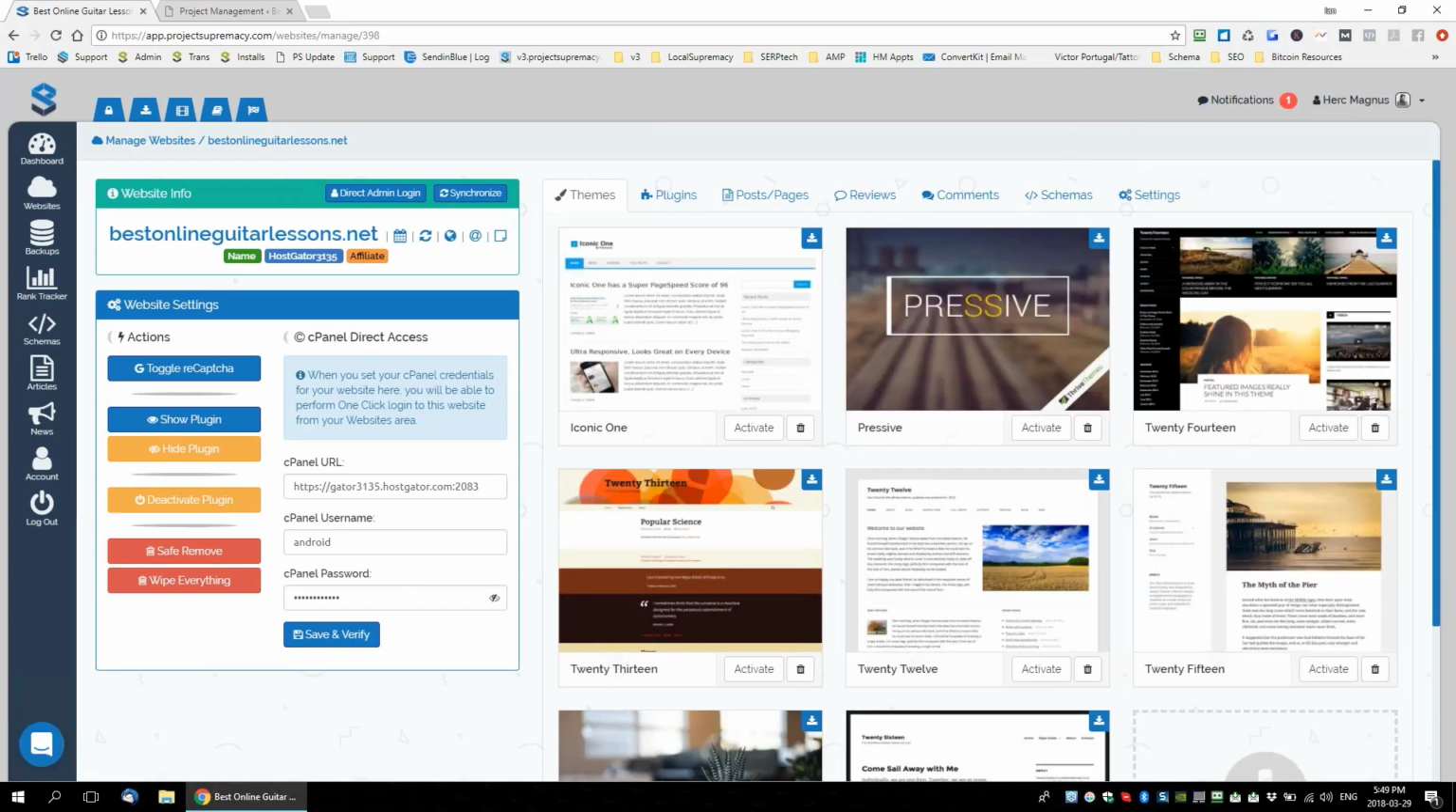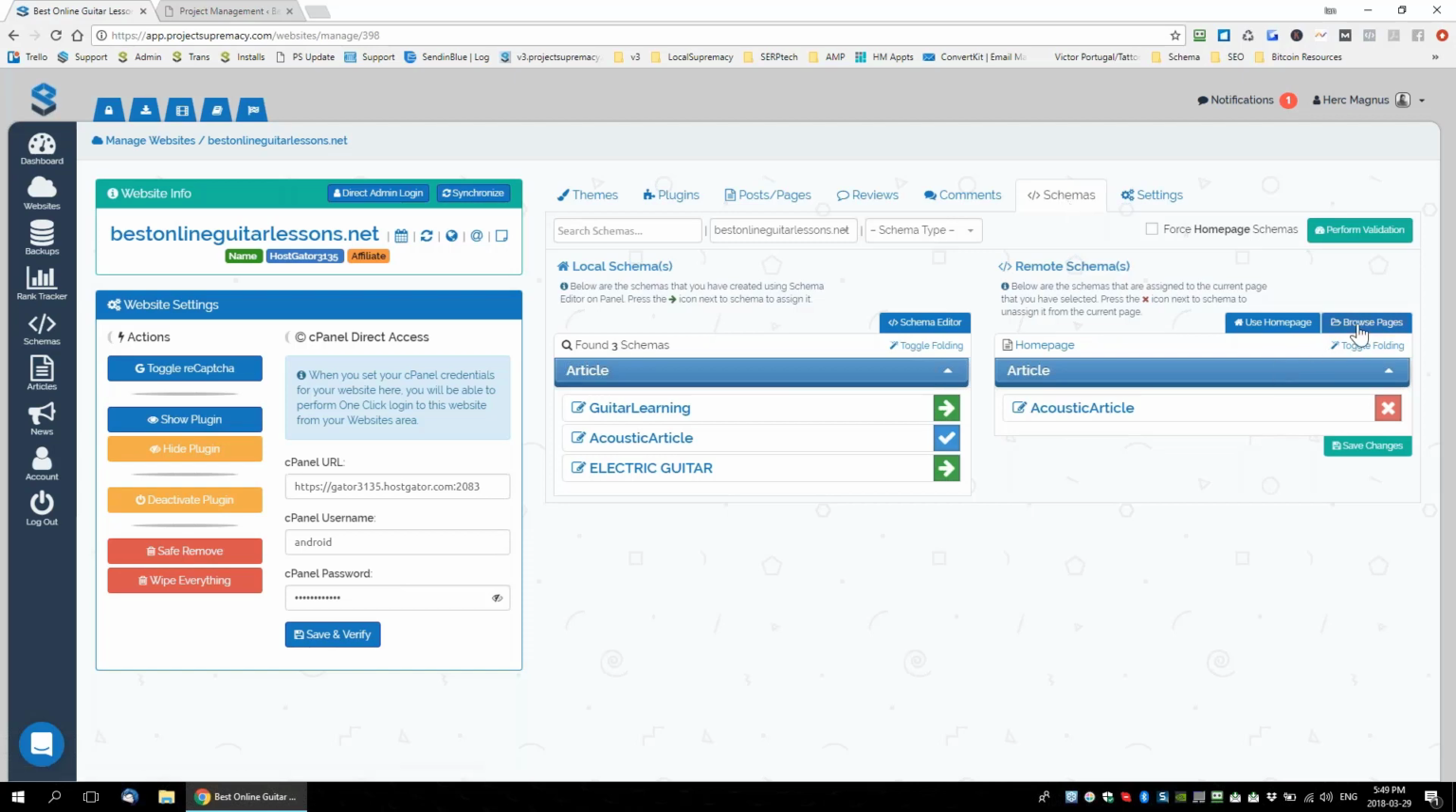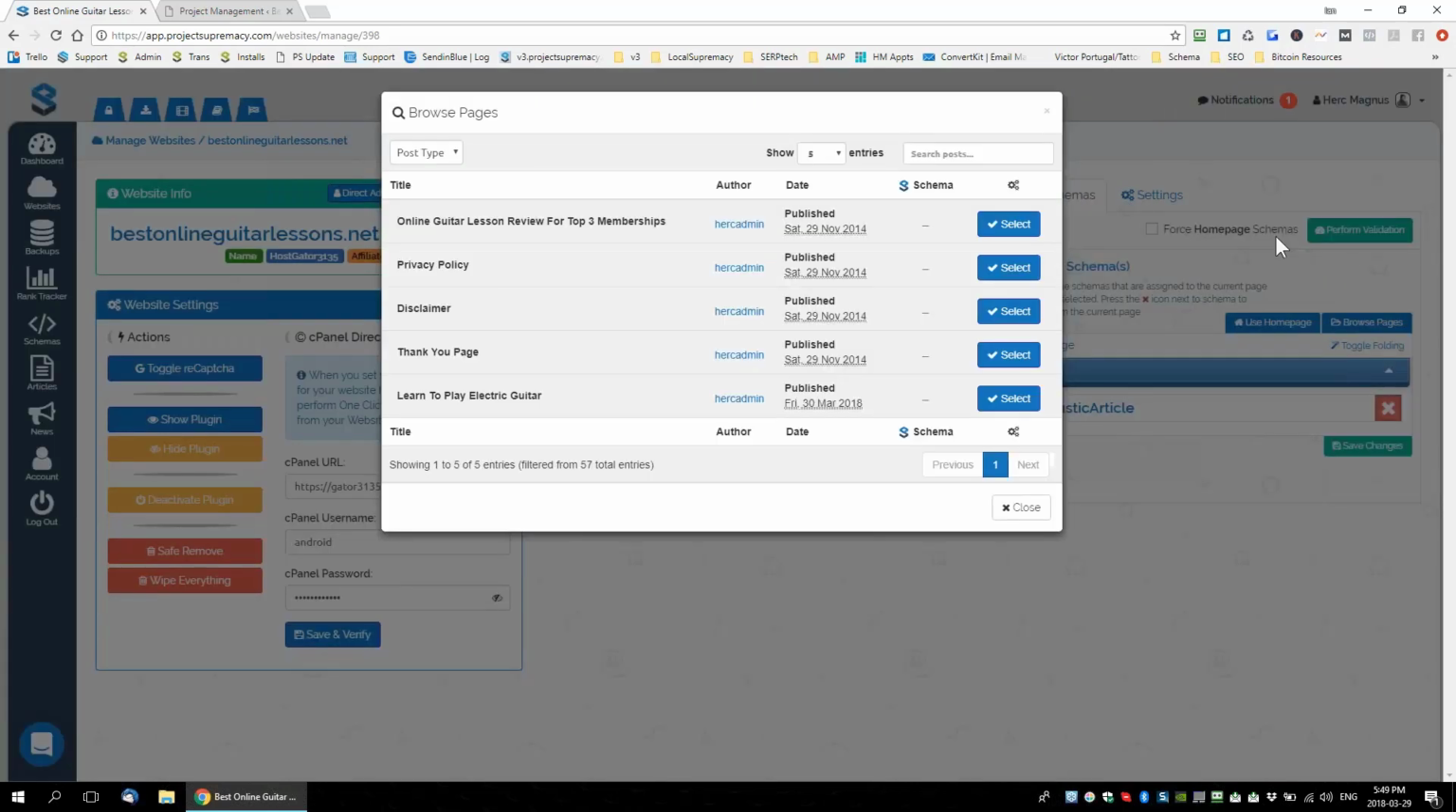So what you're seeing here, guys, is basically everything you could do on WordPress, you could do right here to this site. Okay, so that's what you're kind of seeing. I'm not going to explain everything. I'm just going to do the schema thing. So now I need to assign the schema to that page. So obviously I got to get to that page. So I'm going to go to browse pages.